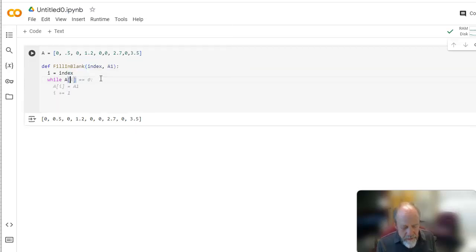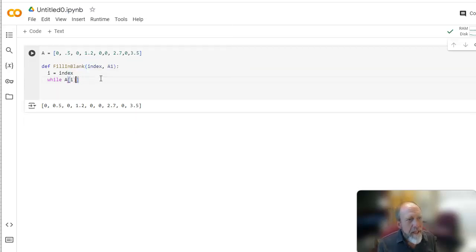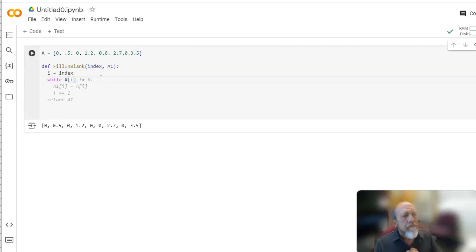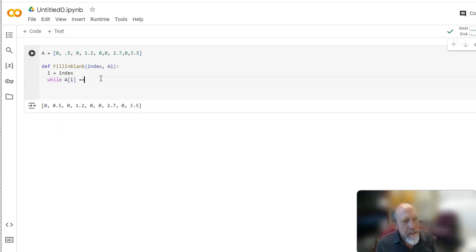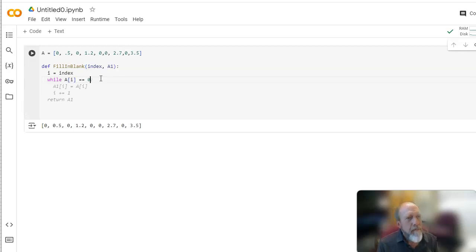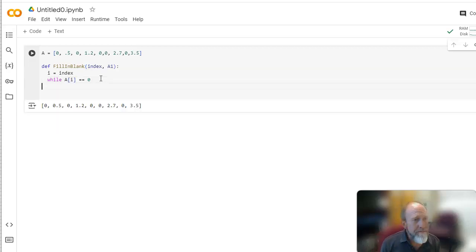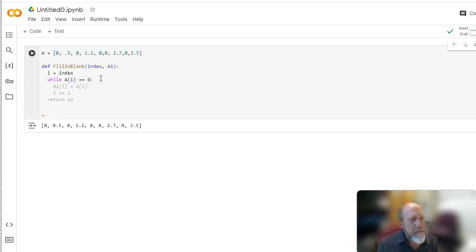A of i, oops, did I get the bracket wrong? There we go. A of i is not equal to 0. Right, well, actually, I'm going to do it while it's equal to 0. Now, A of i is going to be 0 in this case because the index, we know it's 0. Look at that. It is a 0. Oh, I got to put a colon here. I got to put that there.